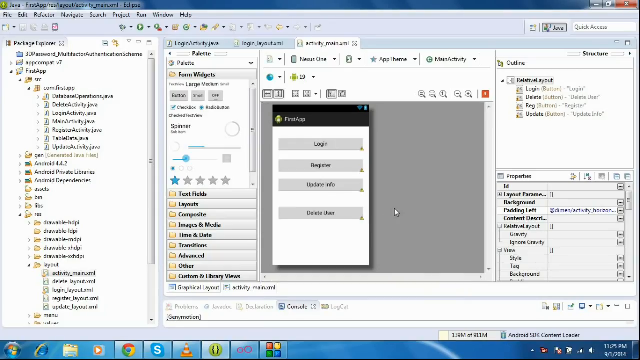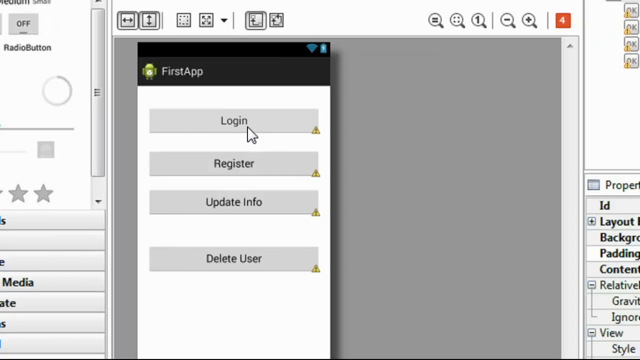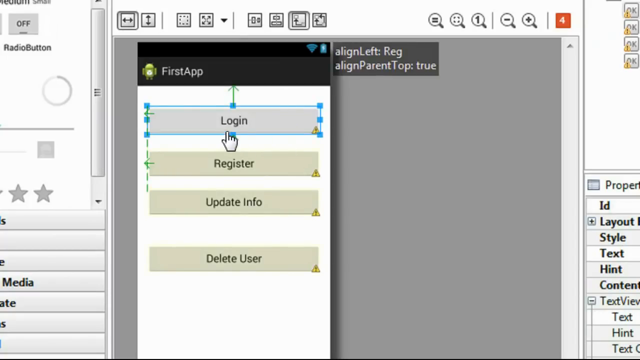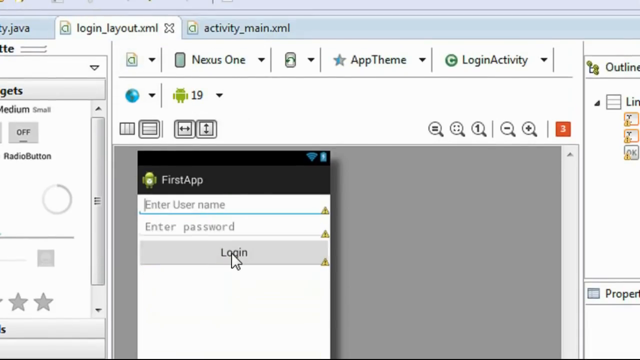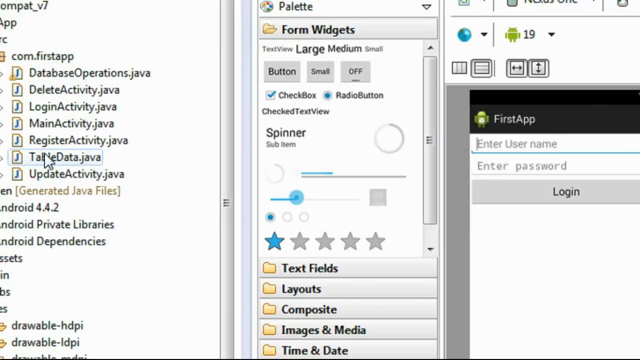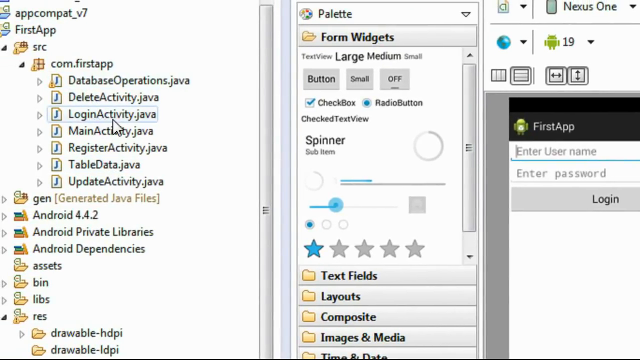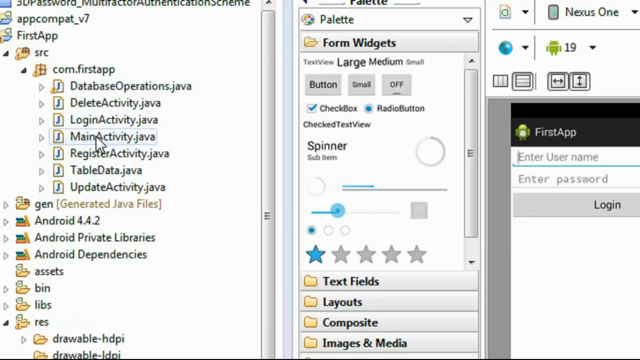Okay, now we are going to learn about how to retrieve the data back from the Android SQLite database. So now we are moving to the next segment of our Android application, which is the login. Whenever you click the button, you have to enter your username and password, and we are going to retrieve the data from the SQLite database and make the authentication. So here is the login activity.java file.